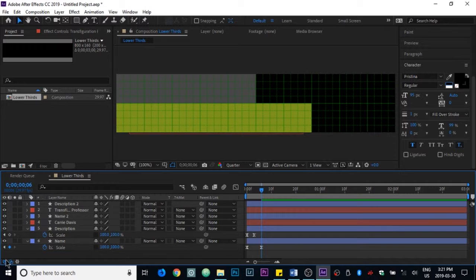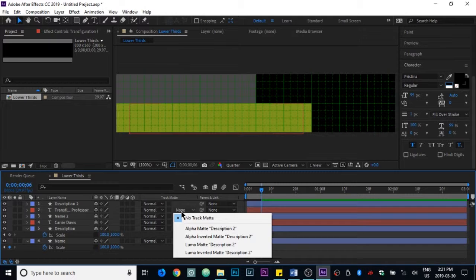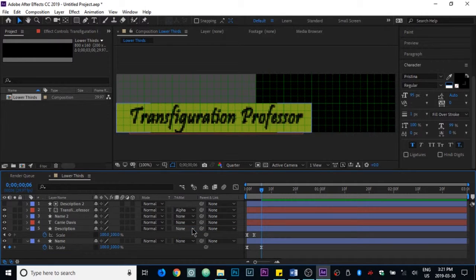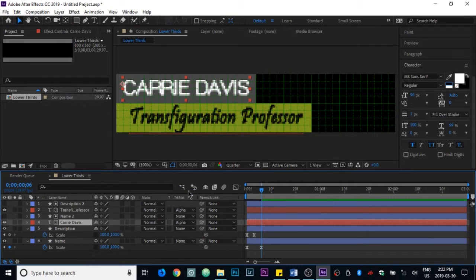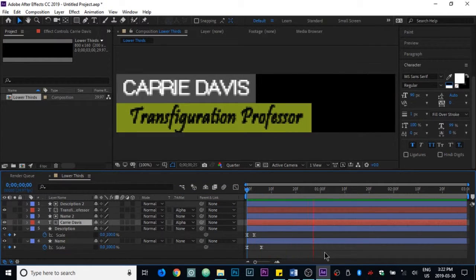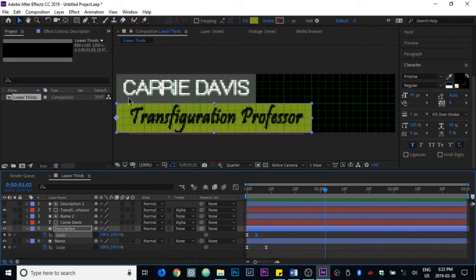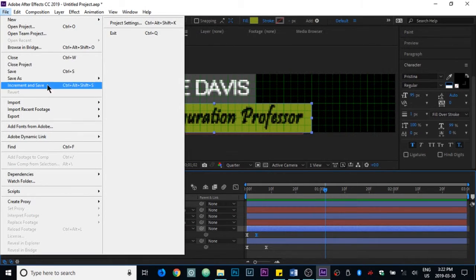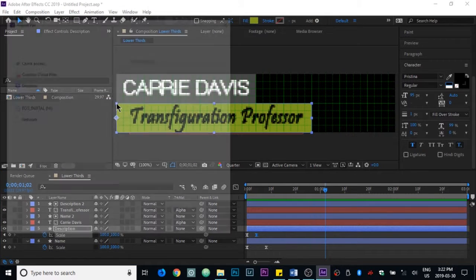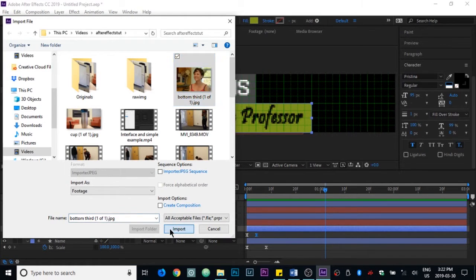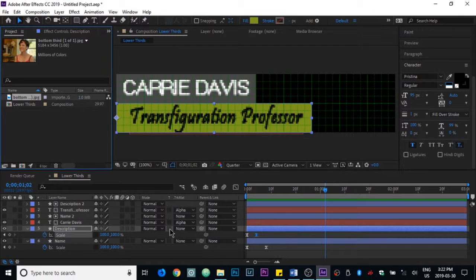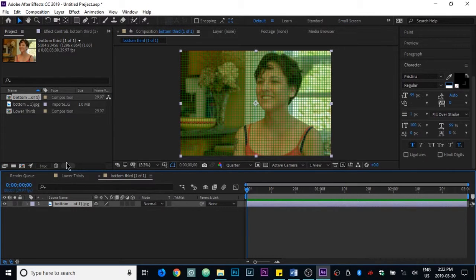Then we're going to the bottom left and we're going to open up our track mat. We're going to select the text and change that to Alpha Matte. I'm going to open up my saved photo, but you could also import your video at this point. And I'm going to put that in a new composition. And we'll get rid of those grid lines.